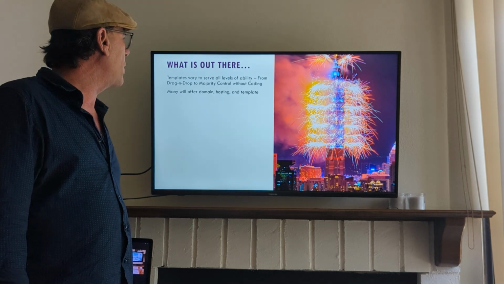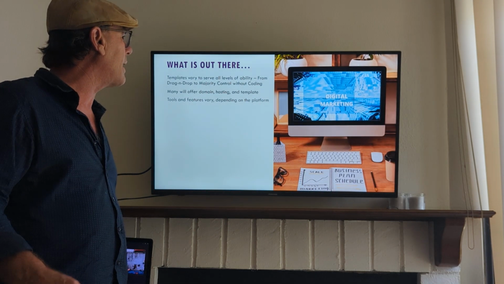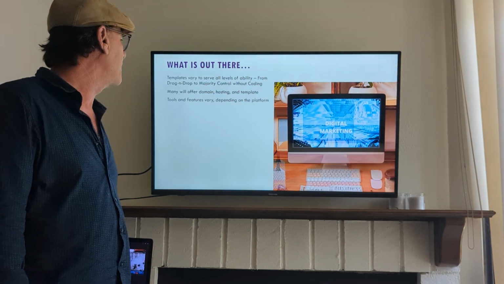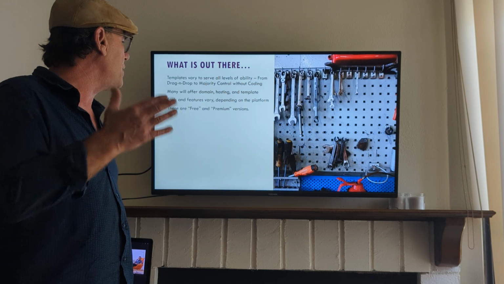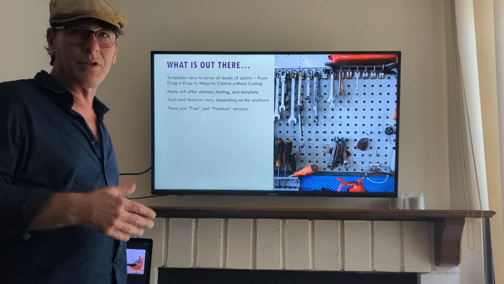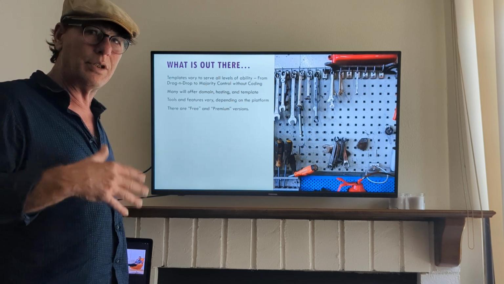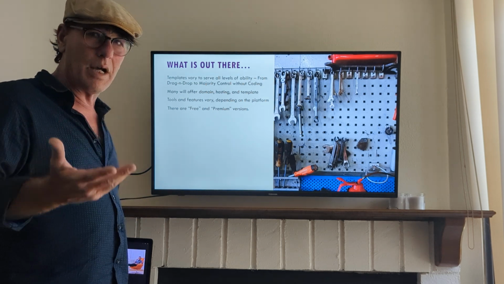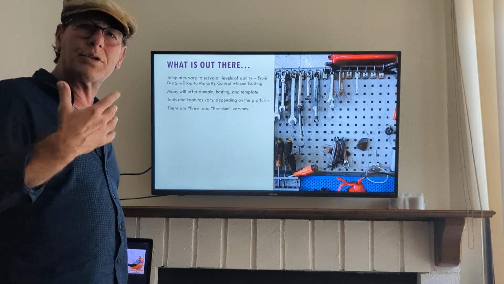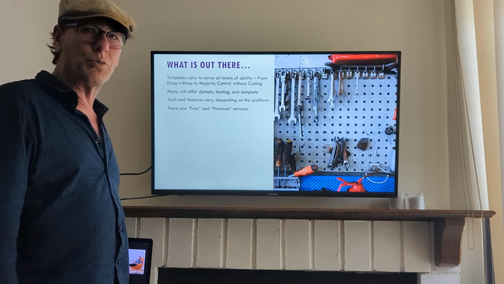Okay. So many will offer domain hosting and templates. That's helpful if you want to quickly get up and running. Tools and features will vary depending on the platform. And there's usually a free version, I say freemium, and a premium version. So take advantage of those freemium offers. They usually have anywhere from a 1-week trial or 2-week trial to a 2-day period, whatever, but certainly long enough for you to make that determination if it's going to be in your wheelhouse.